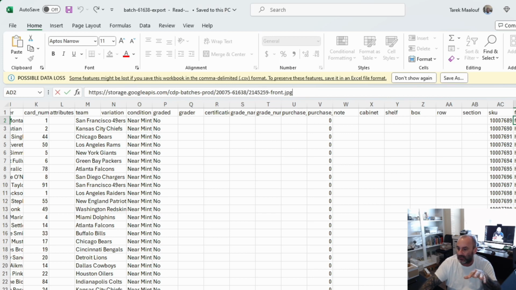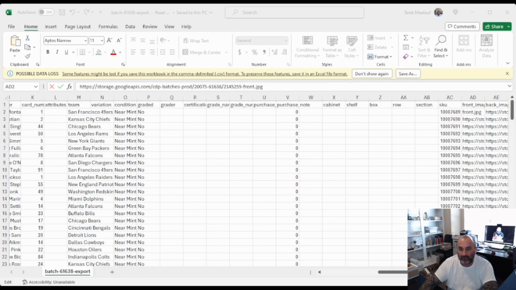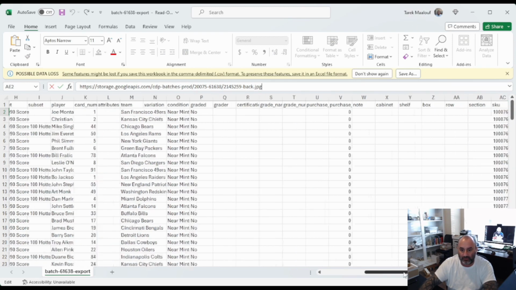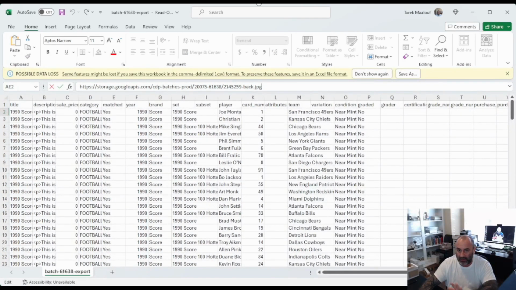It's pretty cool. Let me tell this thing that I want it to fit to the screen. So let me do a fit to screen here. Okay, so you can see your links. Here it is. The front of the card is here, and the back of the card is here. This is a really cool feature. I thought this was really awesome, the fact that you could at least download your database in Excel. Again, this is all part of Card Dealer Pro.